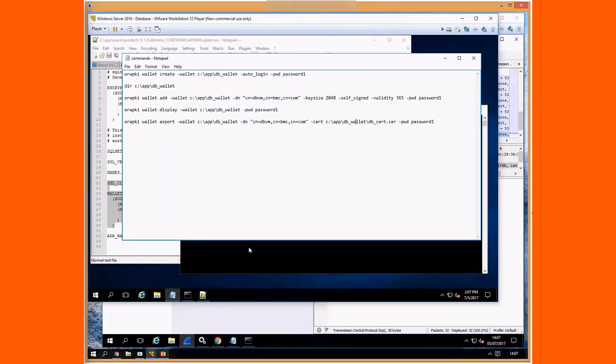Oracle stores its certificates in a file called a wallet, or a set of files called a wallet. So we need to create a new wallet, add the certificate to the wallet, take the certificate and import it onto the Remedy server machine, into the JRE, the Java instance that is being used to run Remedy, and then we need to configure Remedy to use the encrypted connection.